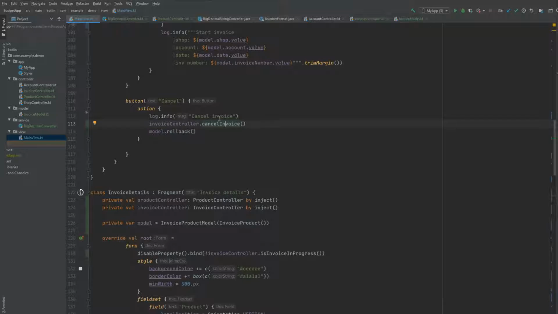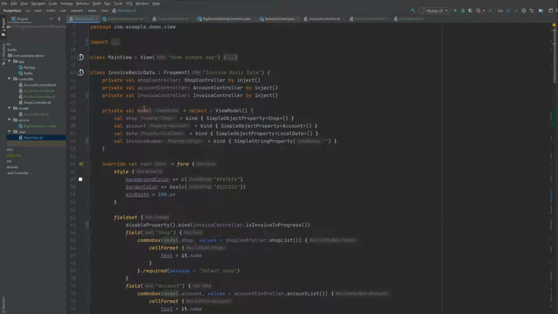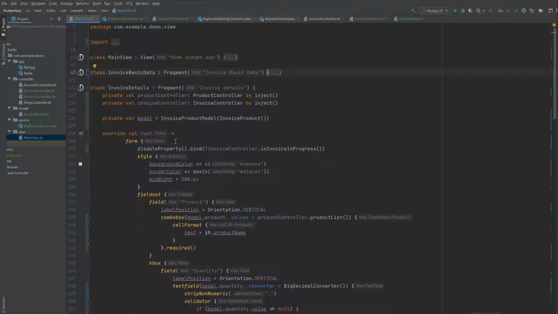So when cancel is pressed, some data will be cleared inside of the invoice controller, and probably the model is still here in this fragment. So in the future I will just move it somewhere else. So at this moment I'm clearing this model. And I think that's all about the left part. Let's go to the right part, so the details about the invoice.